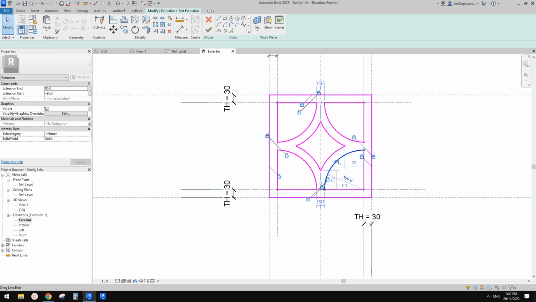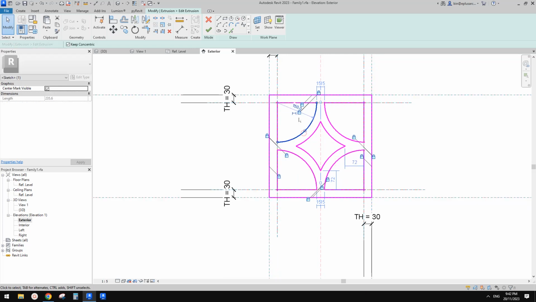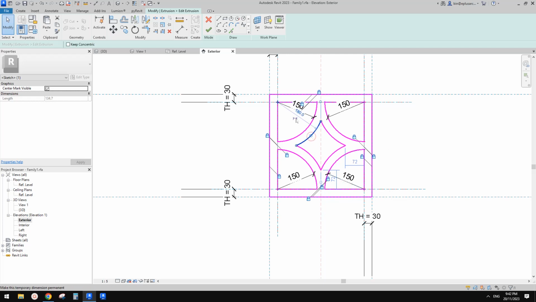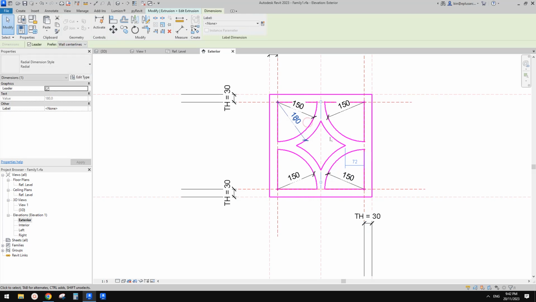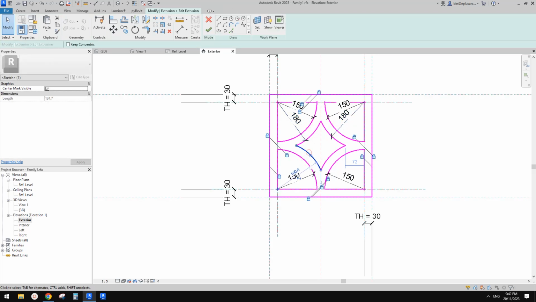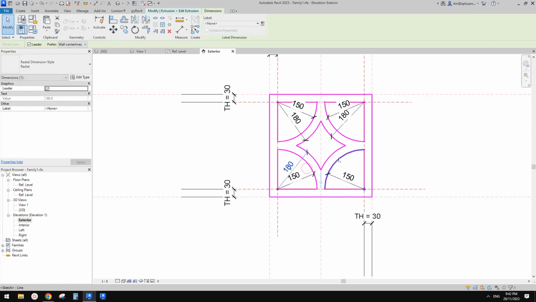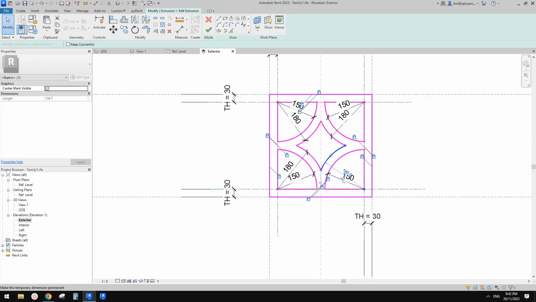is the radius. So let's select the arc and click on this to create a dimension. Make this temporary dimension permanent. Okay, and also these as well. So let's just move them a little bit. This one and this one.